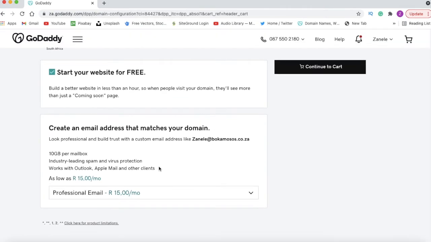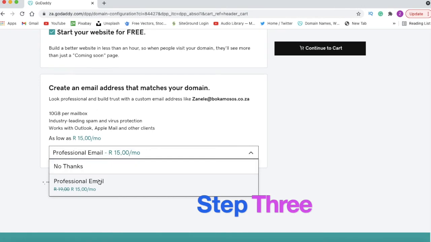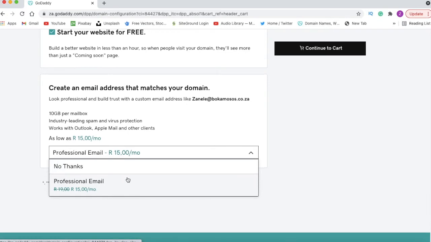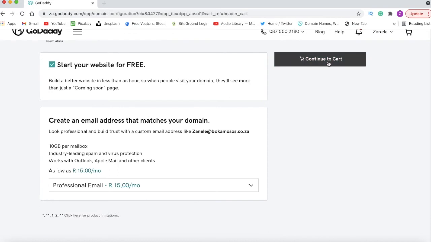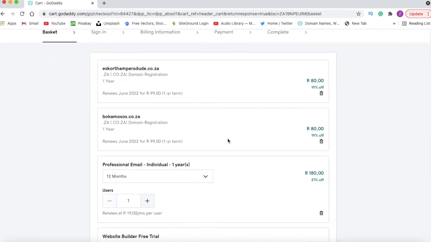If you're interested in buying that email address, then you can click on the professional email and say you want it. So it automatically adds this professional email for 15 rands per month, and you'll see the terms and conditions if you continue with the 15 rands option. So basically you'd be paying 15 rands every month for a professional email address.